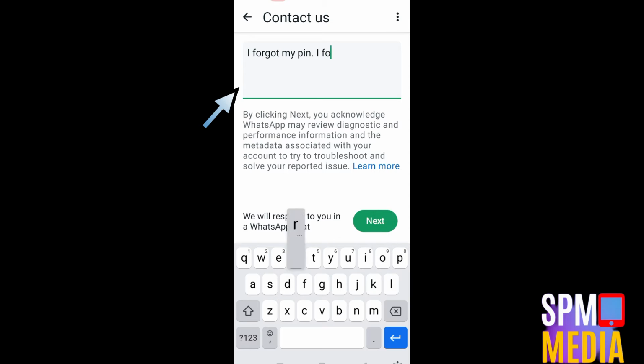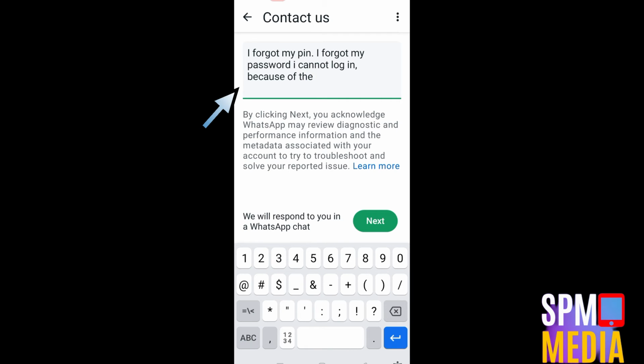So here in Contact Us, you can tell them, hello WhatsApp, I forgot my PIN, I forgot my password, and I cannot log in because I don't have access to my email address. Or you can say whatever you want here. You can copy this one and create your own. You can also provide a new email address so that they can reach you there, and then you can have your conversation with the customer service agent there.